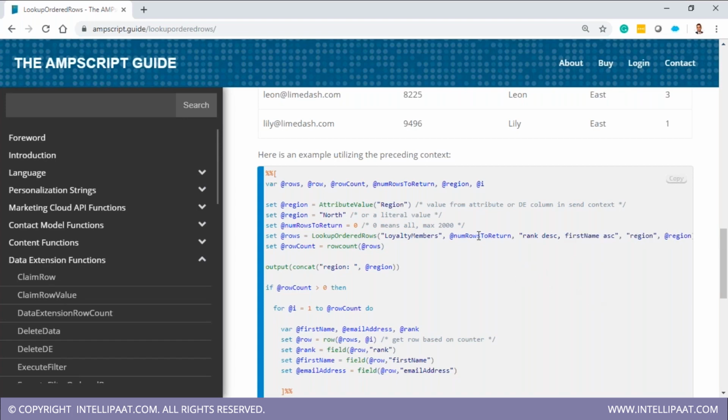And what is the number of rows to return? 0. So basically this second string over here, this function is more helpful if you want to export more than 2000 records at once. So if a data extension has more than, let's say, 100,000 records, if you don't give any string over here, it will output only 2000 records. But if you mention something, then it will be more than that.